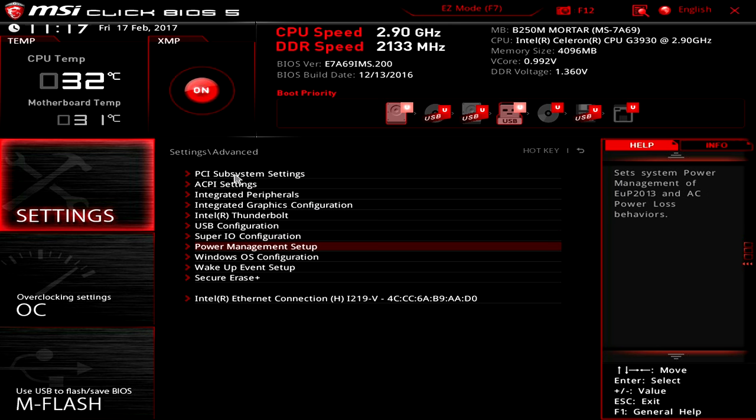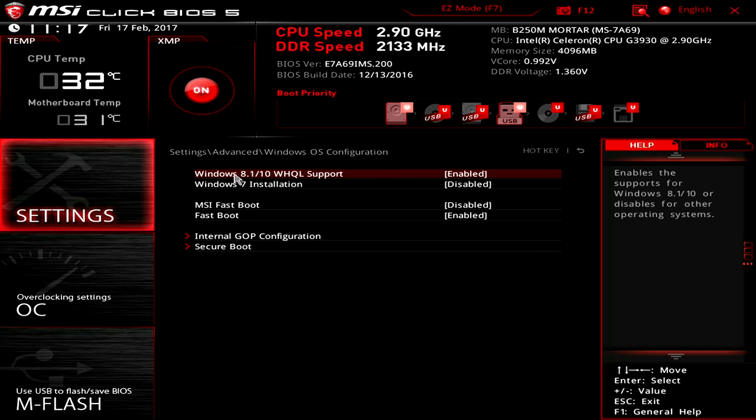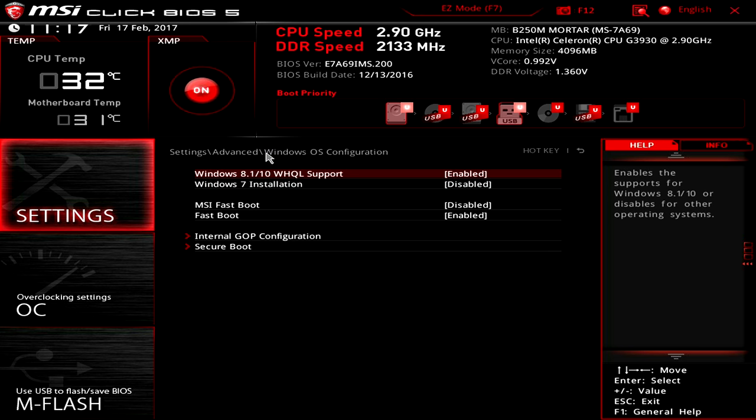Super I/O is a serial. Power management, if you lose power, do you want it to turn on? This is the big one. Now, I just disable Windows 7 installation support because I want the least amount of features turned on that I need to run Windows 10.